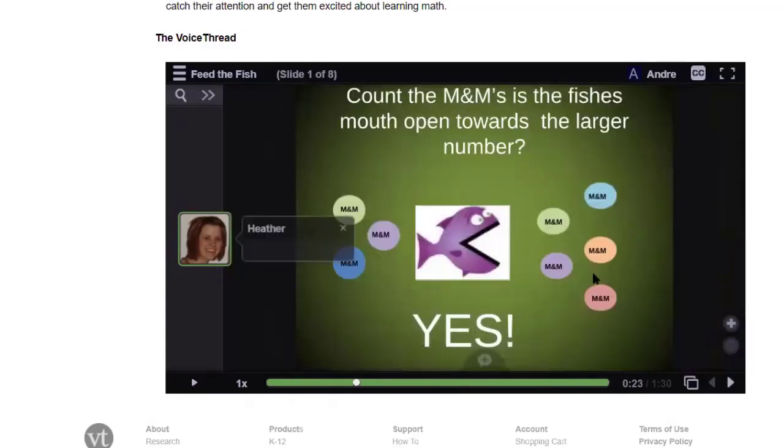With the Voicethread, she has multiple slides, and she just uses the controls to record audio on top of the slides and make it a presentation.